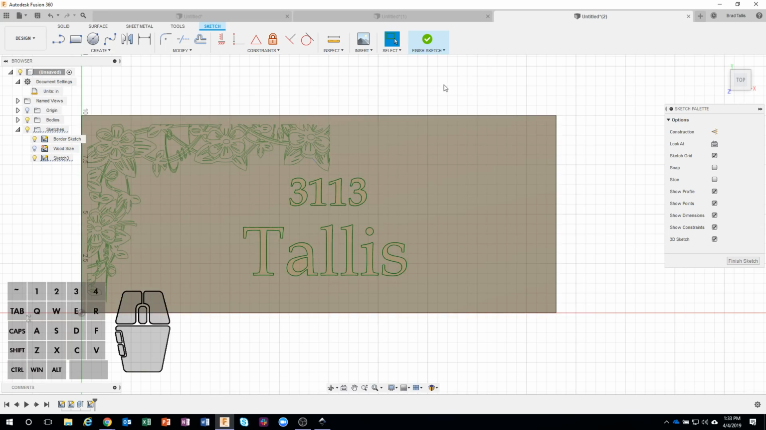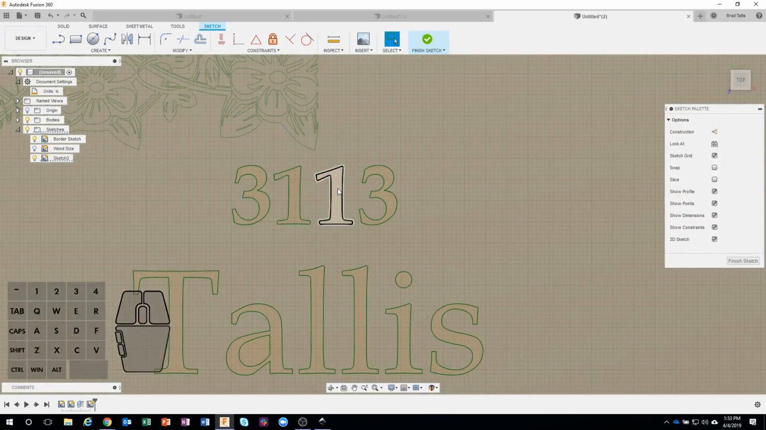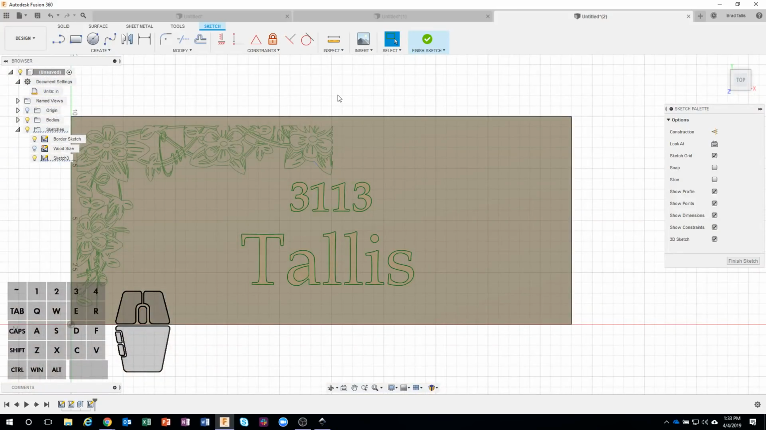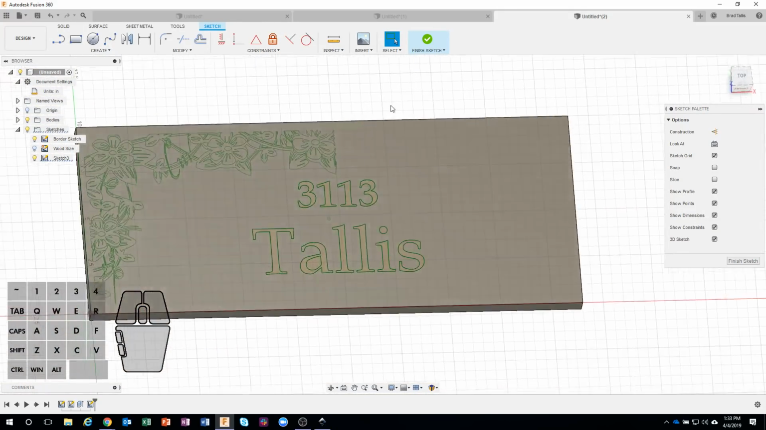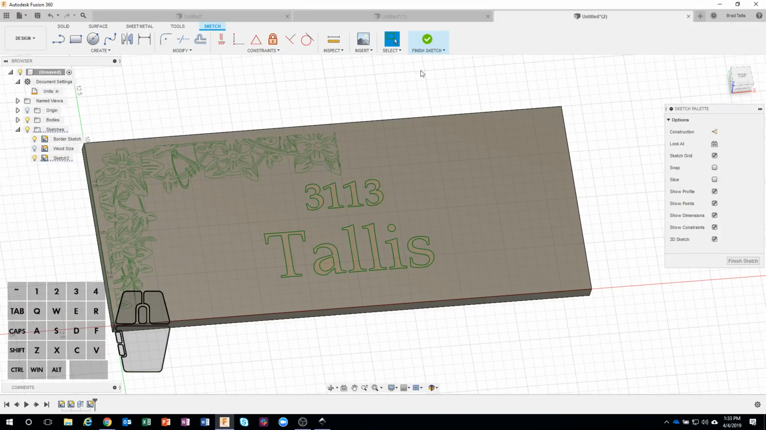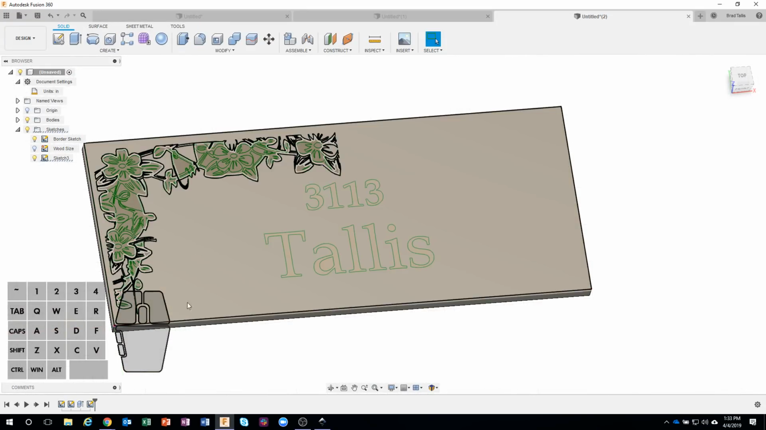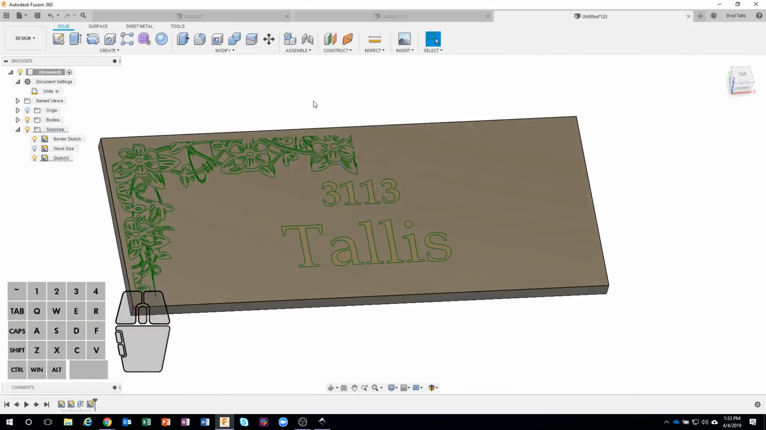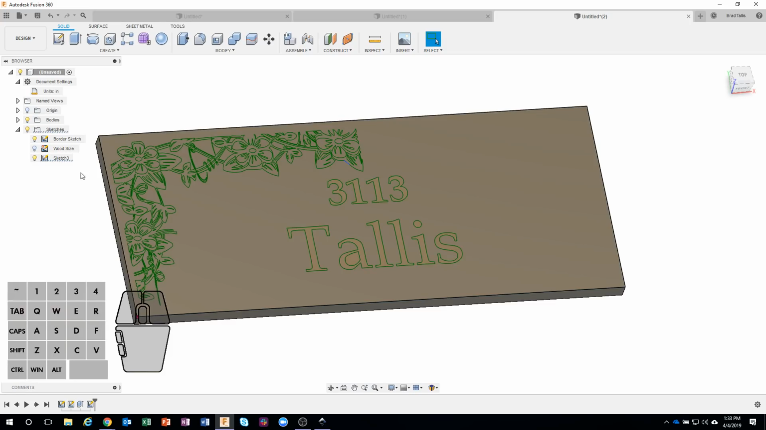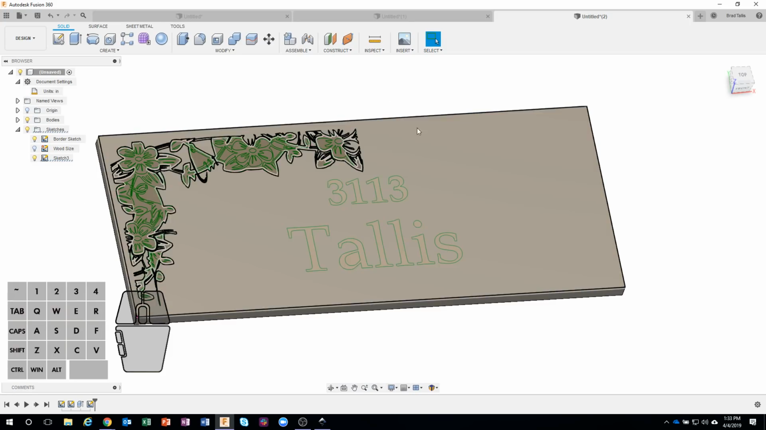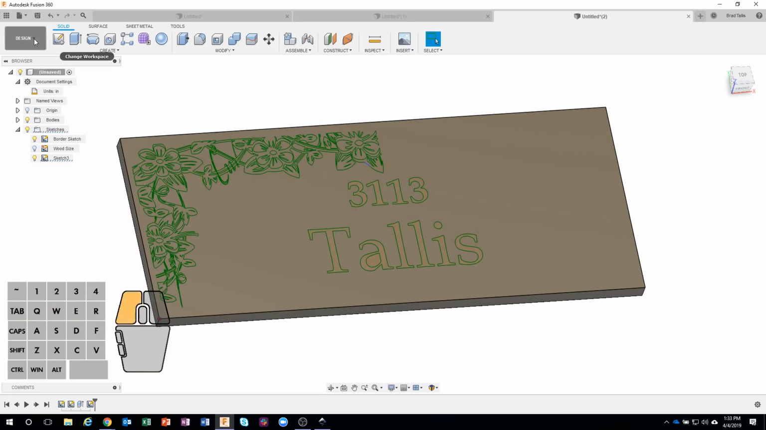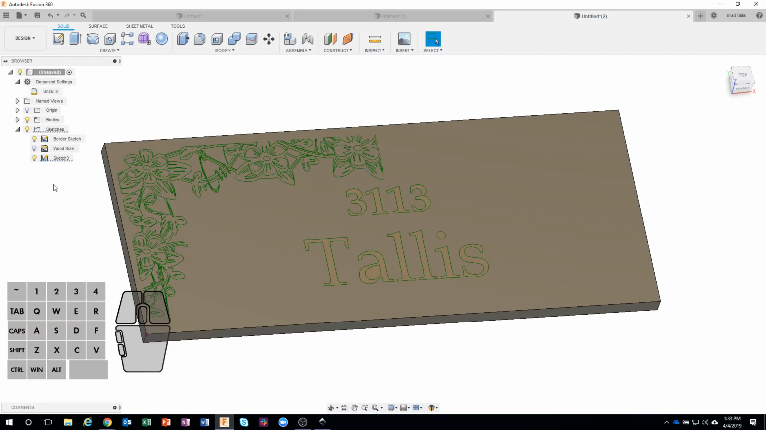Let me make sure. Oh, I did do it. Sorry, it just took longer. Okay, so now you can see these are individual profiles. And this is what I want in this case. Now, believe it or not, I'm actually done. I'm ready to manufacture. I'm not going to extrude anything. Now, I could obviously fillet edges and maybe put an arc on it, but what we're going to do now is switch into the manufacturer workspace.